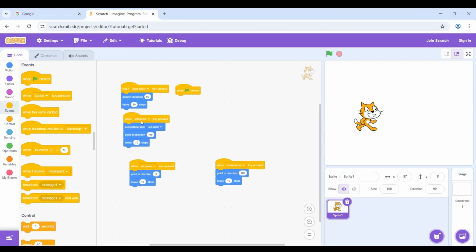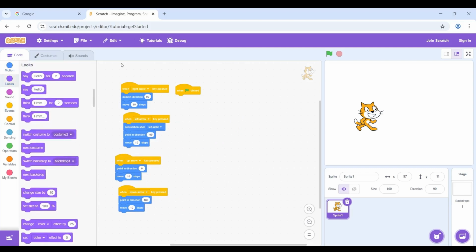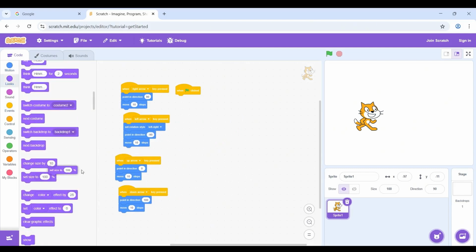instruction. When you click on the green flag, I want to change the looks of it. So I want to change the size. I want to put it at like 70. There you go. When I click on the green flag, I need to change that 70.